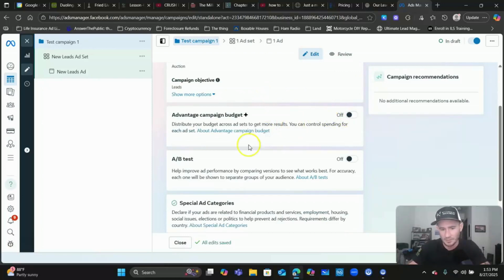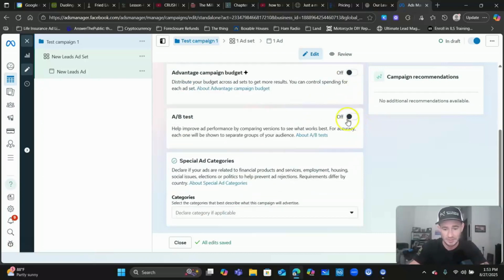I don't ever turn on A/B test. I do a little bit of testing on the ad level, like I'll test different ad creatives. We'll go through that later. Advantage campaign budget: it tells you right here, distribute your budget across ad sets to get more results. That's not usually how I run campaigns, so I usually leave these things off.